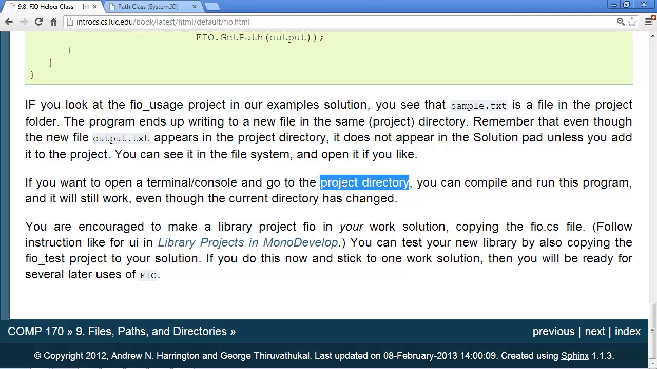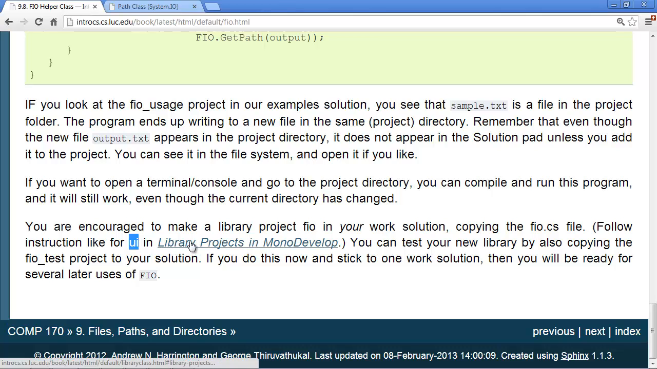You're encouraged to make your own library project with the same name as mine in your work solution, or whatever you call your solution. And you will need to copy in just the fio.cs file. To create the library project, it's just like creating the UI library project, only this time it's FIO, as was described in the library projects in MonoDevelop. You can go back and check that.